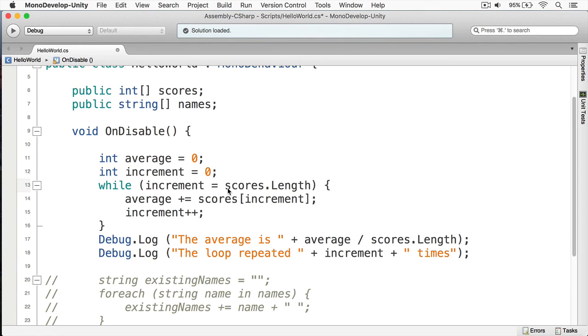Actually, I messed that up. What we should do is less than or equal to scores.length. This was checking to see if it was greater than, and with increment being 0 and it wasn't greater than scores.length, we immediately bypassed this loop.